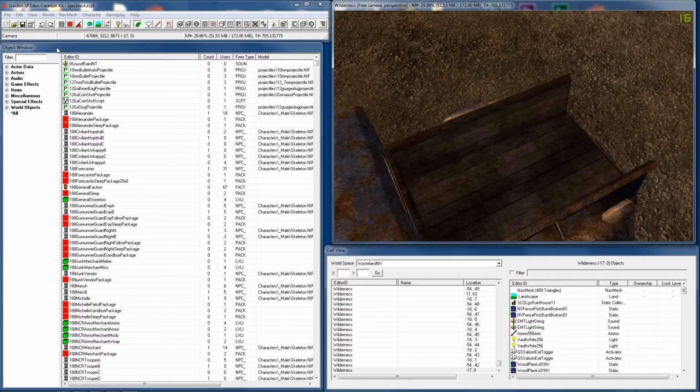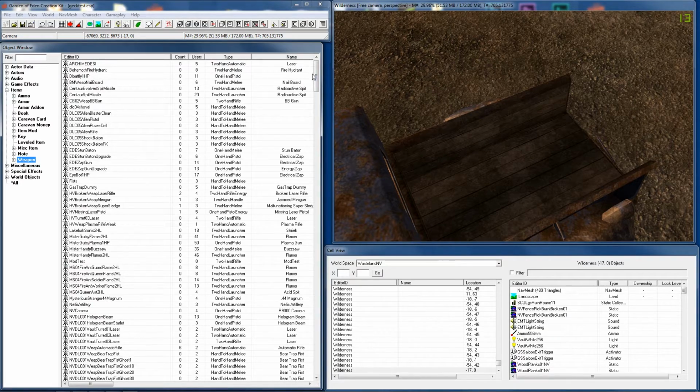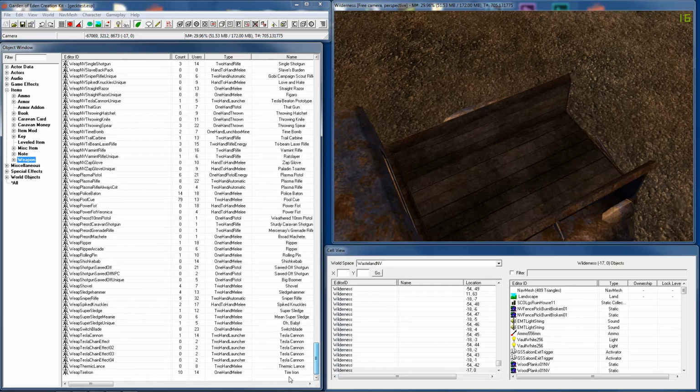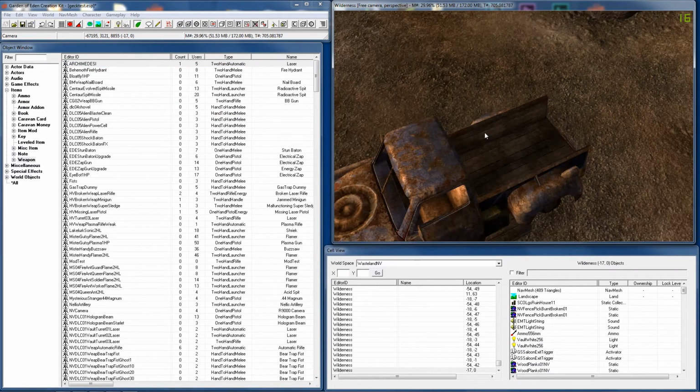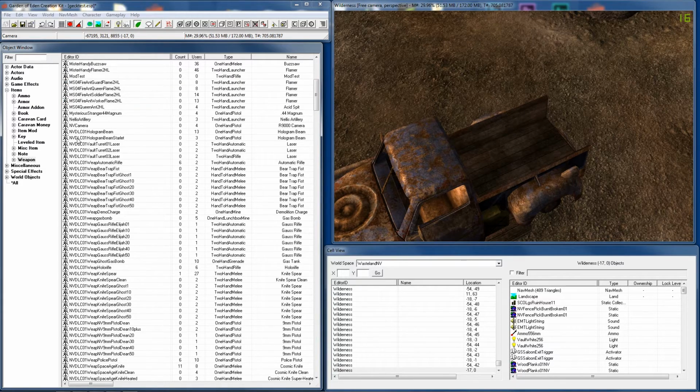So if we go over here to the object window and we want to add a gun, we'll go to items, weapons, and these are all the weapons in the game. So let's take a look. There's Archimedes 1. We'll drag that in. Let's see what that looks like. Apparently I don't think that has a mesh or anything.